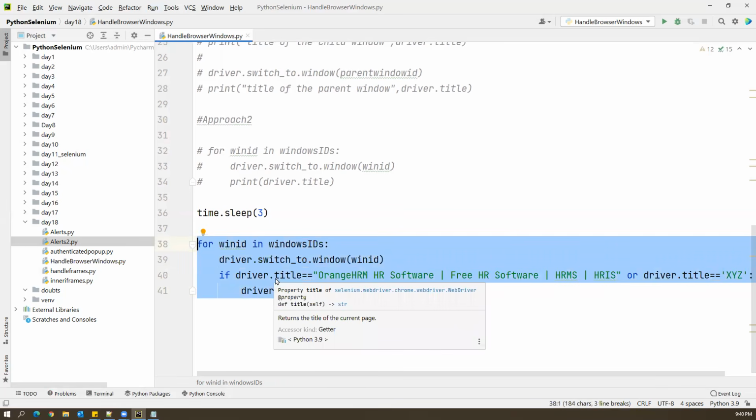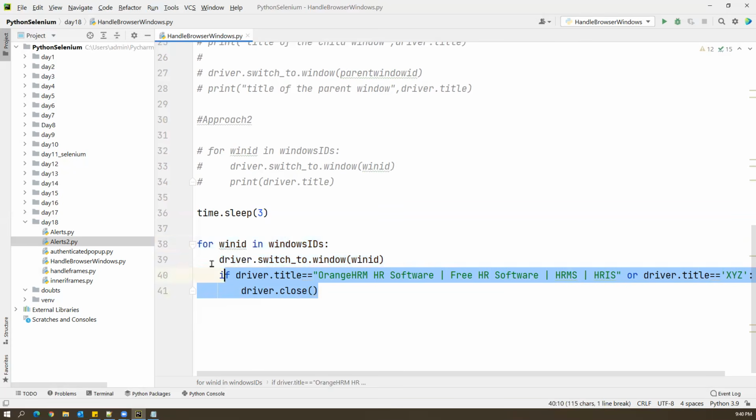So based upon our choice, if you want to close specific browser windows, this is a logic which we have to write. Most important, please remember this. Close command will close only a single browser at a time. Quit command will close all the browser windows at a time.